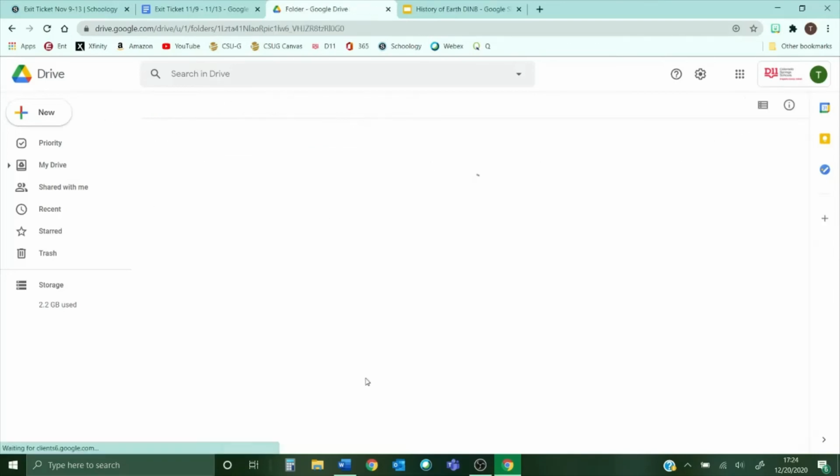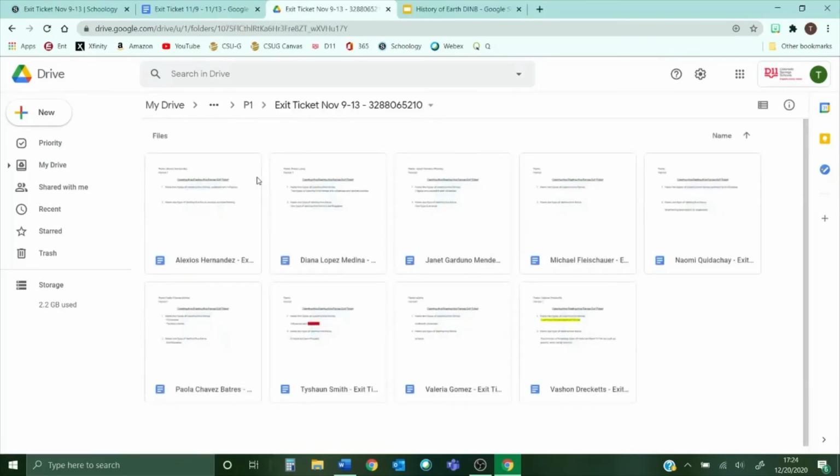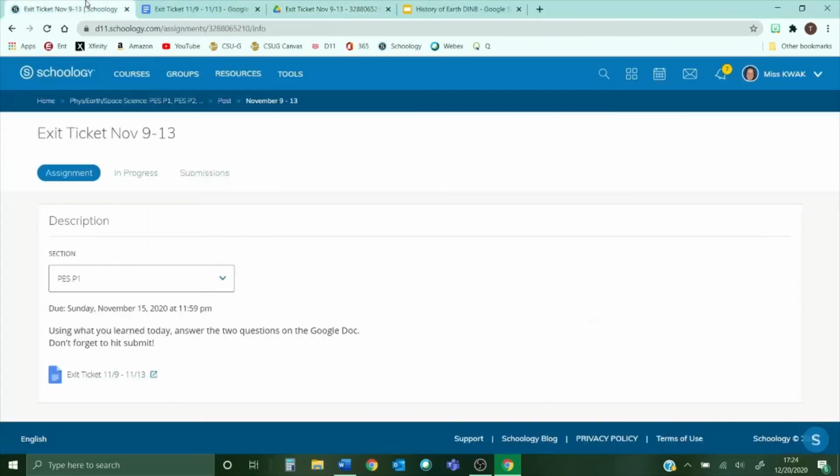So I can come here to period 1, and I can look for that exit ticket, and I can see all the students who answered it, and I can go in and individually grade theirs. I can also grade it in the actual submission portion here, and grade it there.